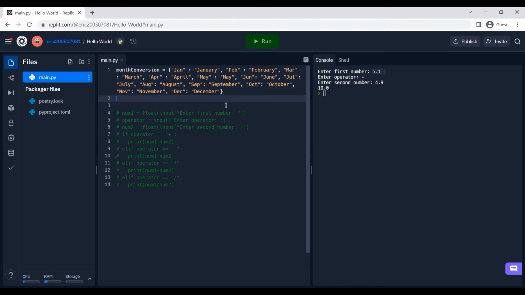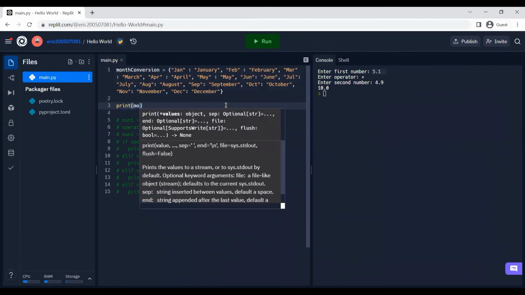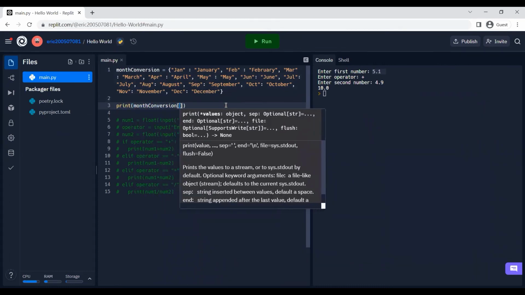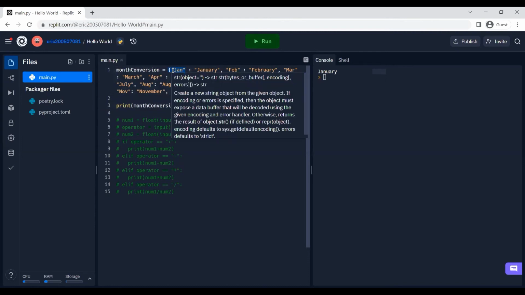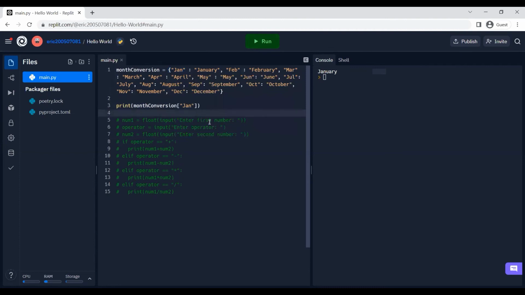So how this works is, similar to lists, you can do a month conversion, and then in the square brackets, for a list, you will type what position the element is that you want, right? So here, instead of numbering, we just look up the thing we want. So January takes Jan, and then it looks like this. So basically, you're defining your own indexes in dictionaries.